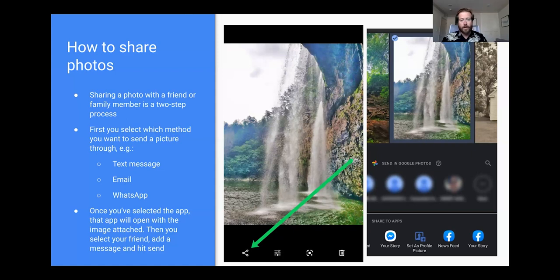For example, if you wanted to share through email, which is, I think, the method that people are most comfortable with, you would just scroll until you find the email app, press that email app, and then it will pop up with an email that's already been pre-composed that has the photo as an attachment. And then you can type in the email address, type in anything else in the subject, in the message line. But when you send it, it will include that photo.